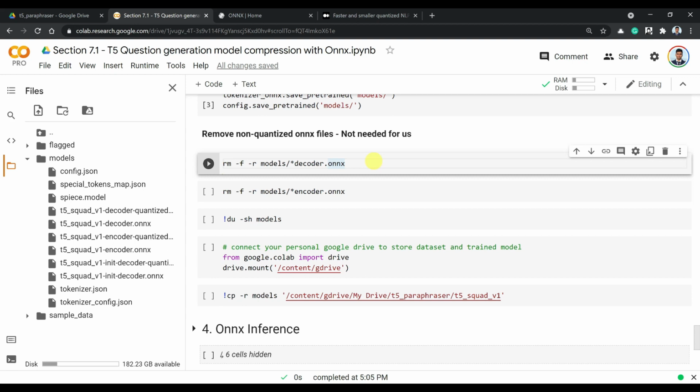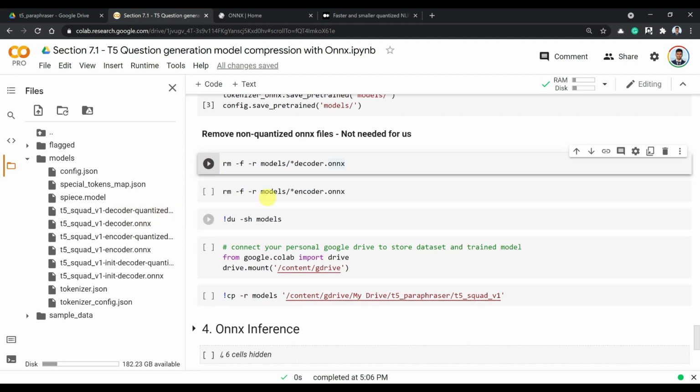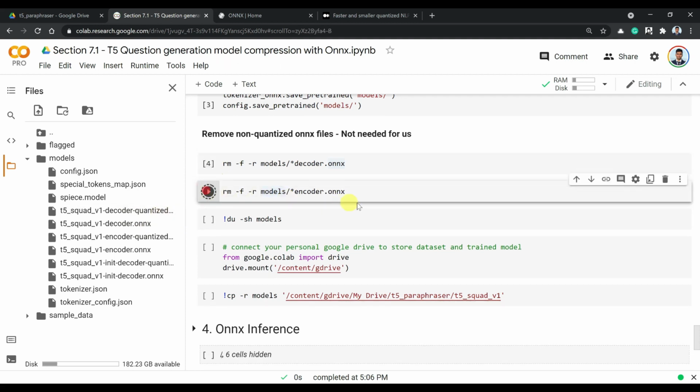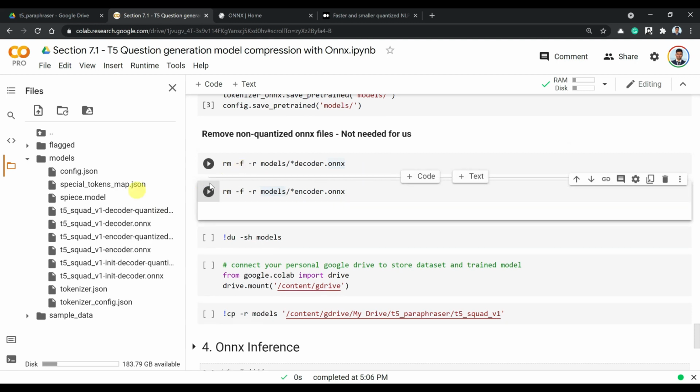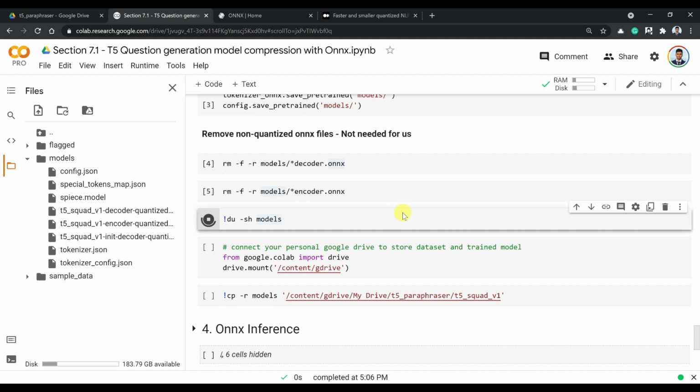Now as mentioned, we don't need the original ONNX files, but only the quantized ones. So here I am removing the original ONNX files, but keeping only the quantized ONNX files here. So once you run these and just refresh, you will see that only the quantized ONNX files are remaining. And let me just run this.